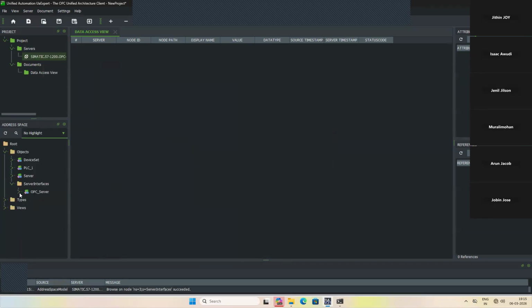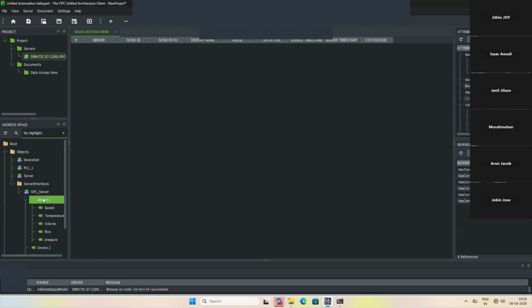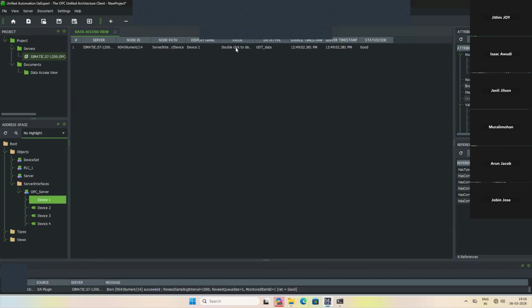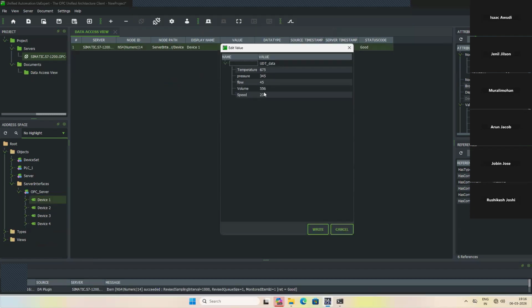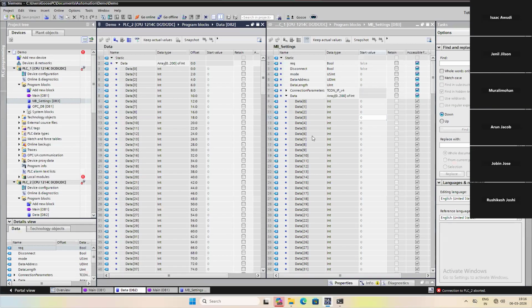So you can see whatever data I created, the same data is coming here. Okay, so I'll go back to TIA Portal.